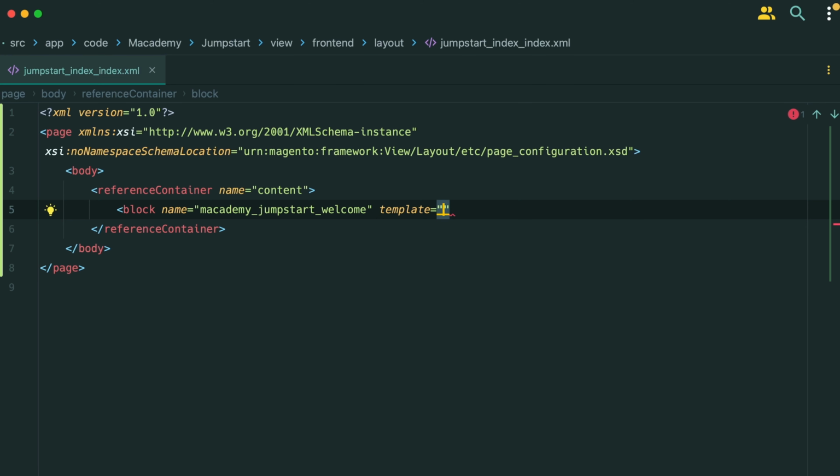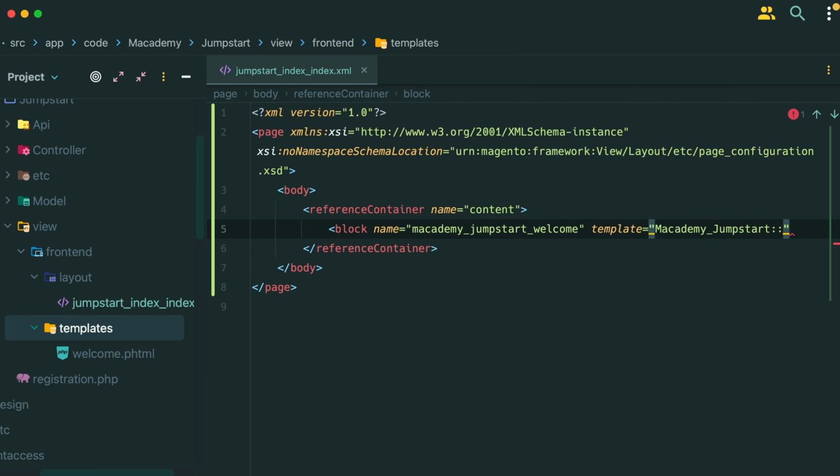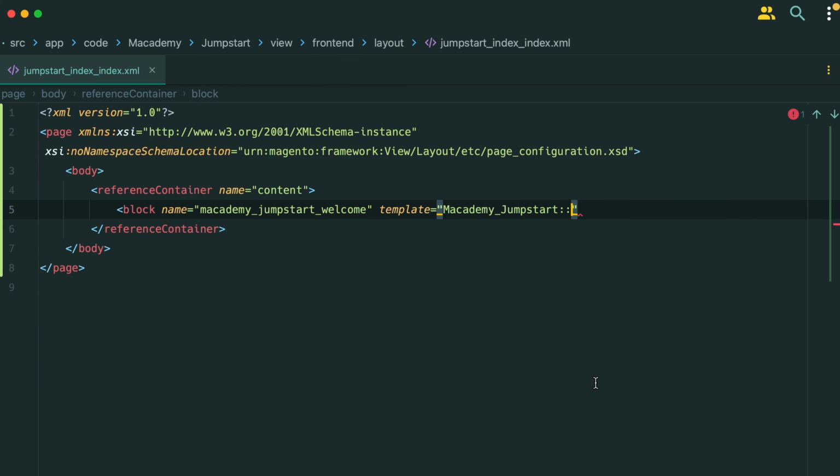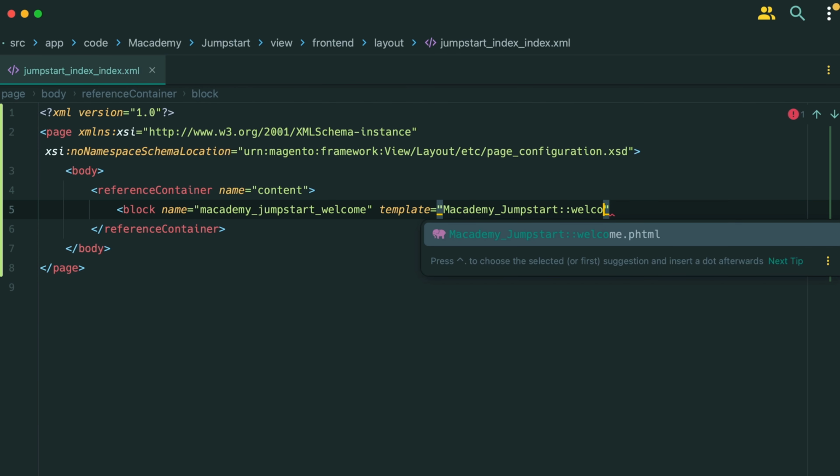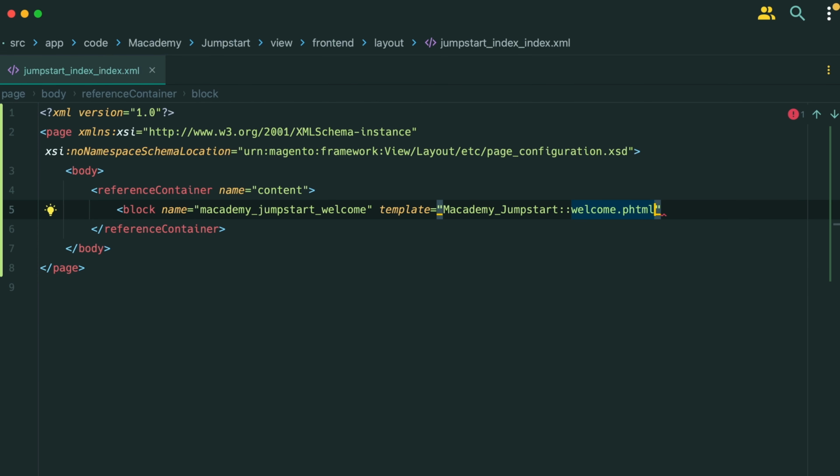And our block node should refer to the template that it will output using the template attribute. The value of this attribute follows a very specific syntax. It's vendor name underscore module name. So in this case, this will be MAcademy_Jumpstart. And note how we are capitalizing each letter of this module name and vendor name. And this will be followed by 2 colons. And then the name of our template relative to the view front end templates directory. So this will be welcome.phtml. And finally, we can just self-close this tag.